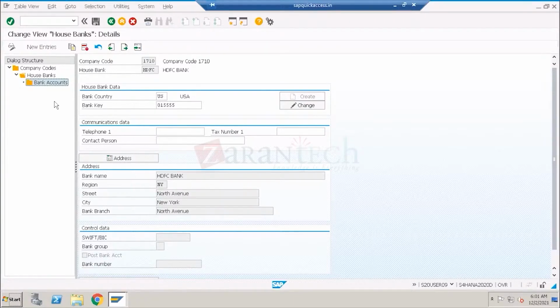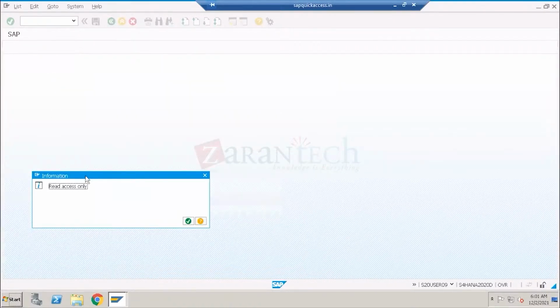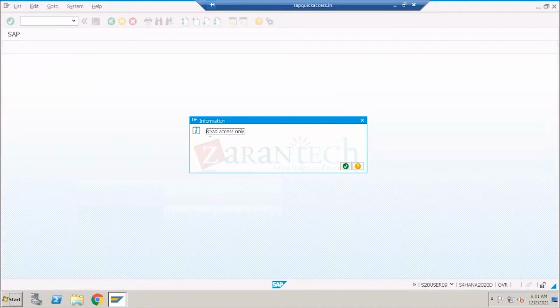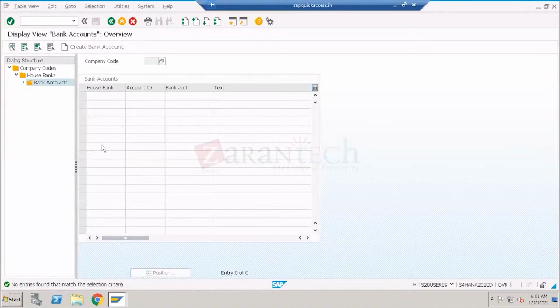So now, instead of the GUI, it is going to be created through the NetWeaver. That is the approval process; it has to be moved to the NetWeaver. Here, if I go to the bank account, it says only read access is provided. You cannot create any house bank. There is an option called create bank accounts.